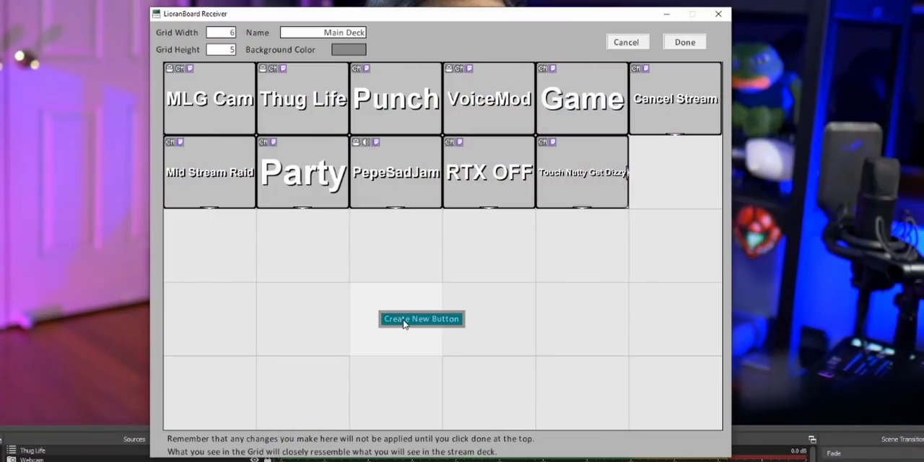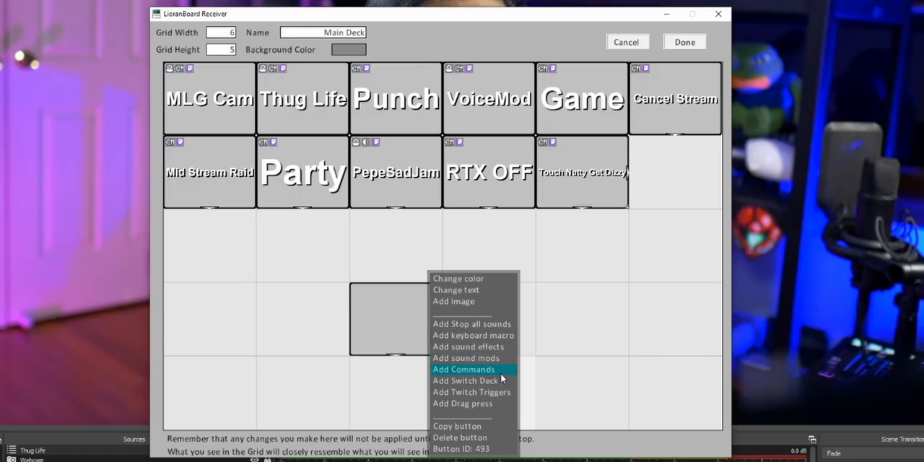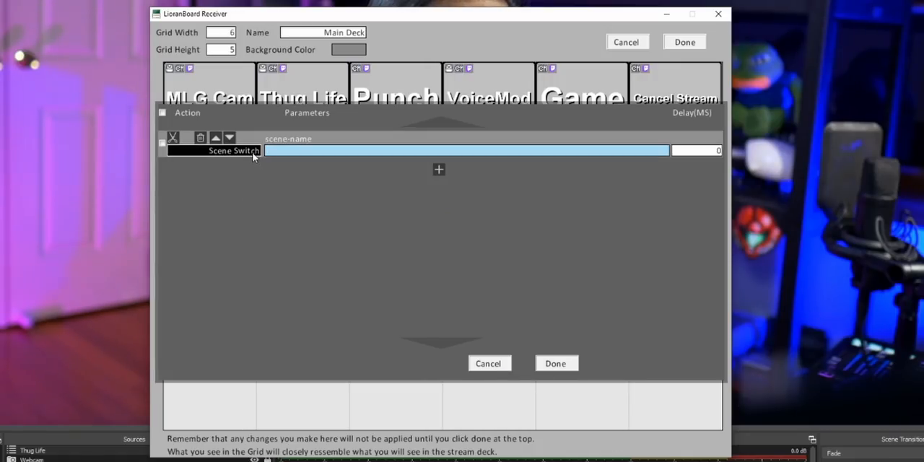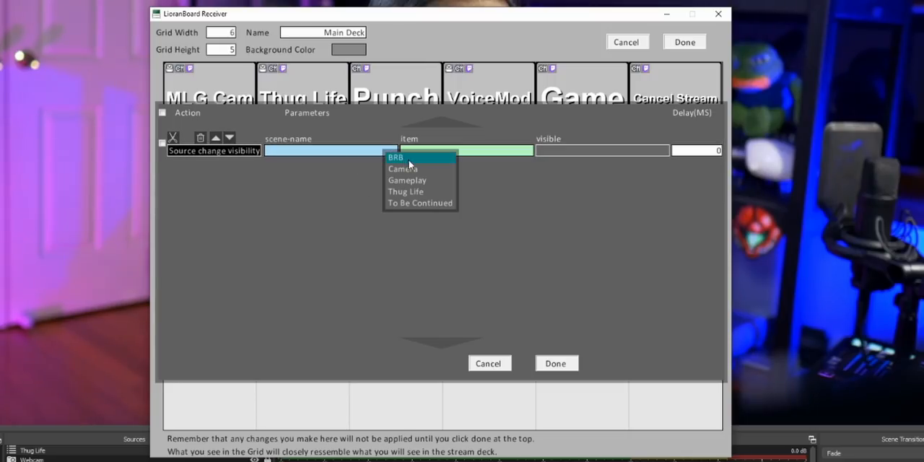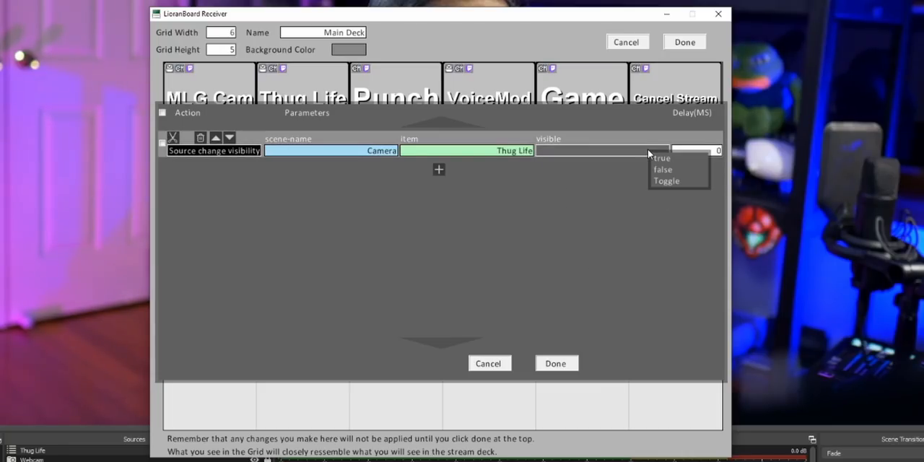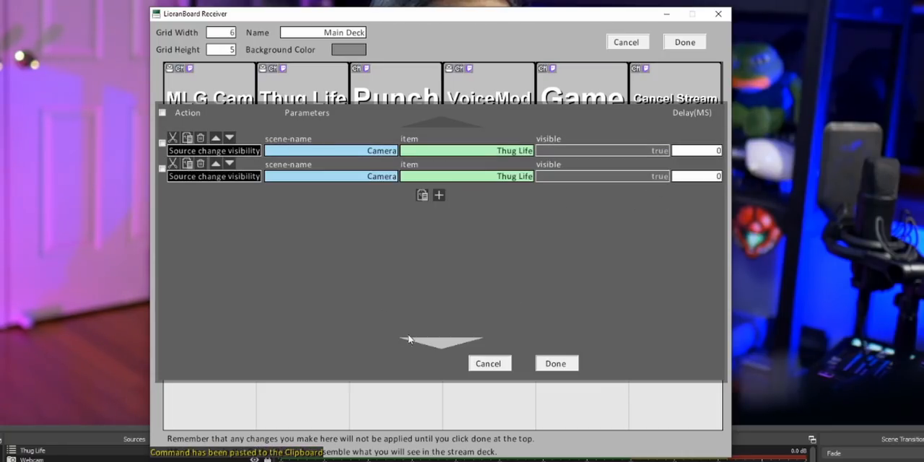Create a new button, right click it, and then go to add commands. We're gonna add a source change visibility command, and then our scene name is gonna be our camera scene, and then our item is gonna be the Thug Life scene that is within that camera scene. And we're gonna change the visibility to true. And the second command will be exactly the same, but the visibility will be set to false.